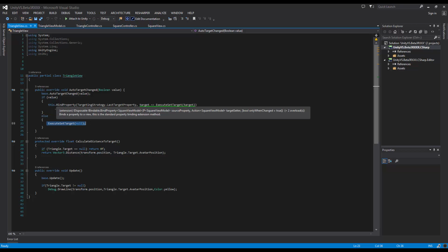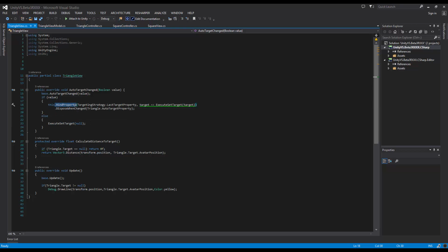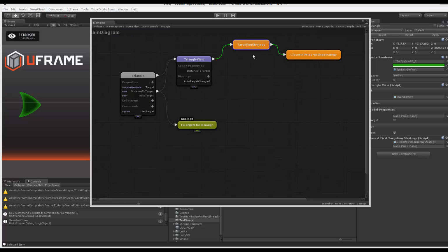What's strange about this binding property call is that I use some strange property here, targeting strategy.last target property, and whenever it produces a new value like this target, I execute my setTarget command using this one. But where does this property come from? Well, here I got my view component called targeting strategy. So let's take a look at it.